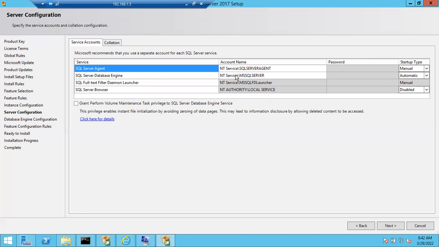Chalo, no problem. If you are using default service accounts, it doesn't ask for passwords. You can skip this password section, and the service startup type should be automatic, guys. Automatic means when you start the Windows server, the SQL service will start automatically. If you keep it as manual, when you restart the Windows server, again you have to start the SQL server manually, which is not good. If you put it as automatic, when you restart the Windows server, your SQL server also will restart automatically. No need to manually start the service, guys.